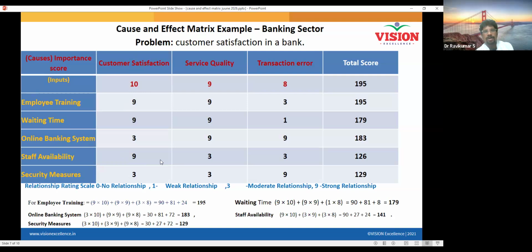Okay, so now we are going to generate score for employee training. For employee training, what is the score? You multiply this 9 and 10, the importance score and the score which was given by us, 9 and 10. And similarly for service quality also you multiply by 9, 9, 9, and for transaction error also 3 into 8.